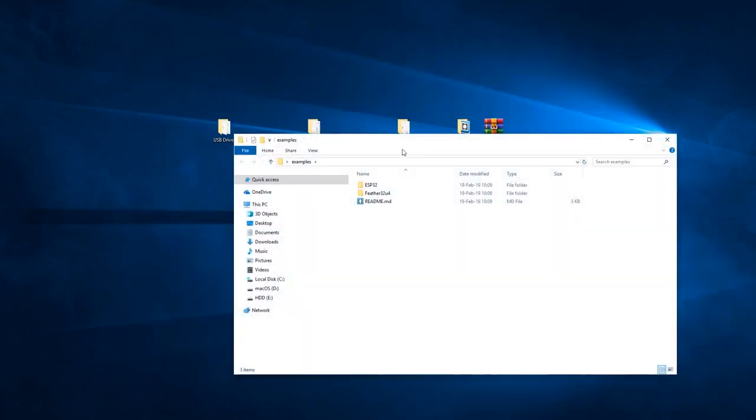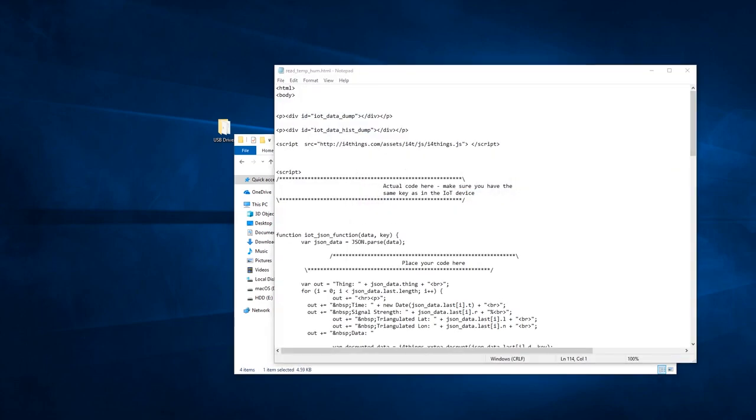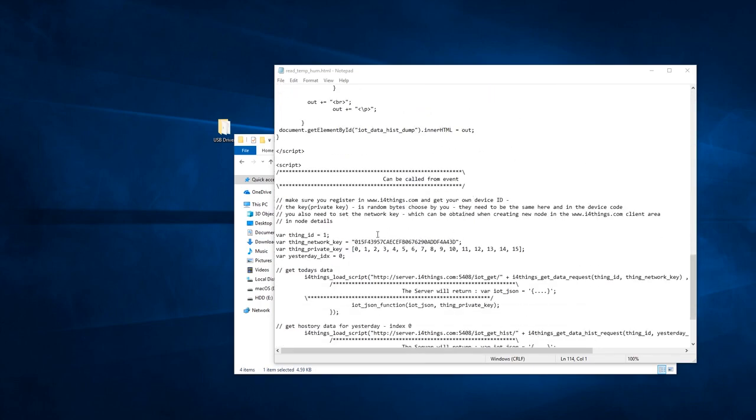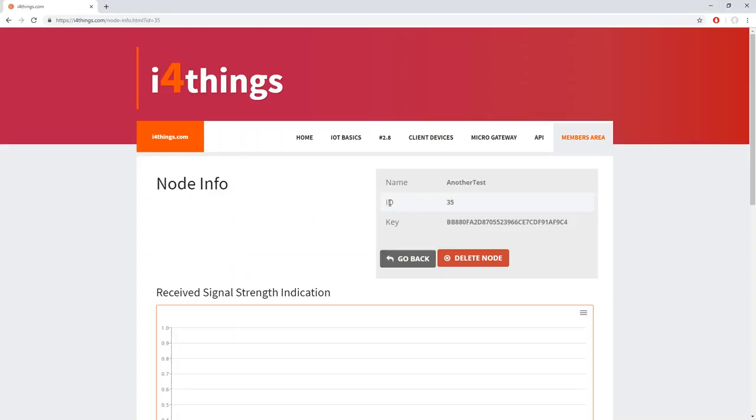So you go back to the examples folder, back to the sensor folder and you change this HTML file right here. For this example, we do things exactly as the last time. So we scroll down until we see node ID and the node key. These are the values that we need to change with the node ID and the node key from our website. So we want to go back to the i4things website and copy and paste these values on top of those values.